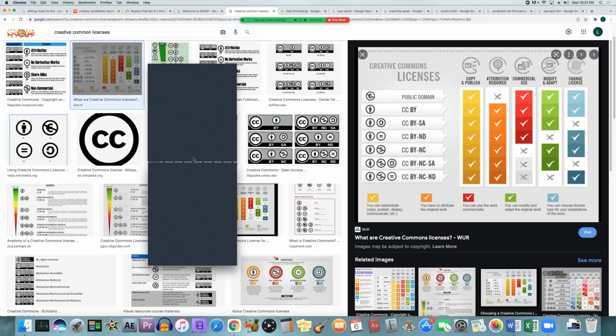And then there's the ones where it's kind of a mix, like the BY NC SA, where you can't use it for commercial use, and you also can't change the license. And then there's the other one where you can't adapt or modify it, and you also can't use it for commercial use, which is the BY NC ND.